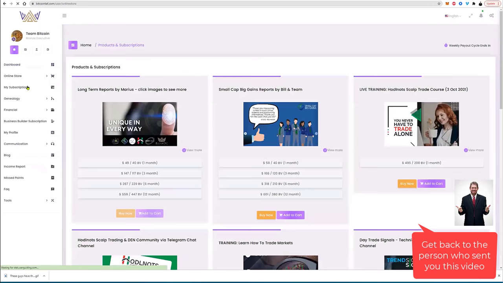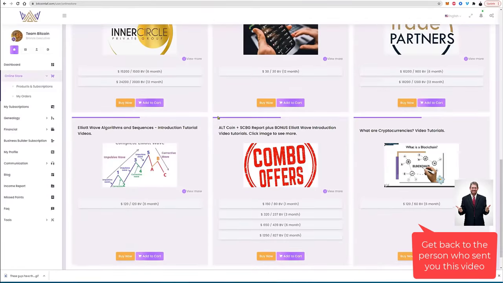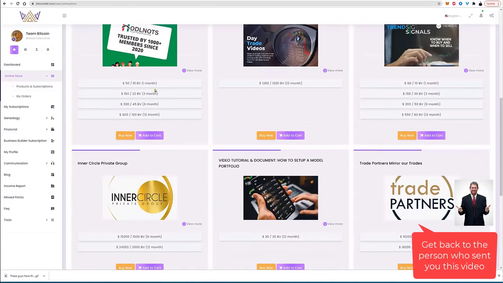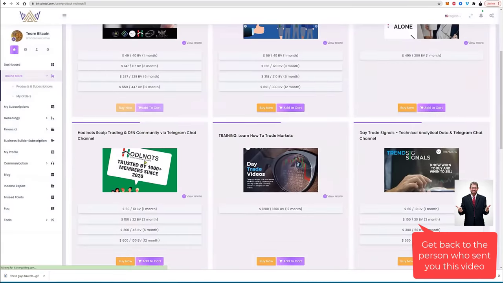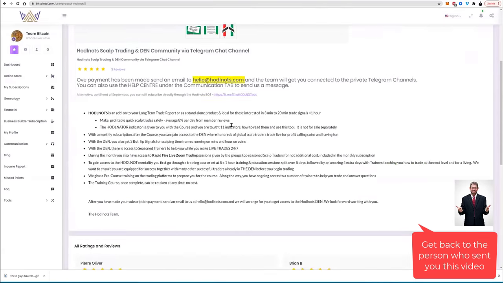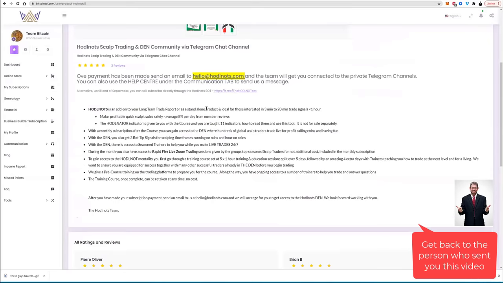When you click on Products and Subscriptions, this will then show you the products in the online store that are available. As I showed you right there on the front page, it's a mirror of that. You can click on these images, you can view more, you can click on that for a quick pop-up, or you can simply click on that, and that will give you a little bit more information with a video, etc. There's some reviews. Thank you for those reviews.